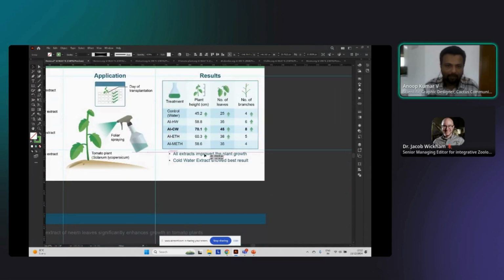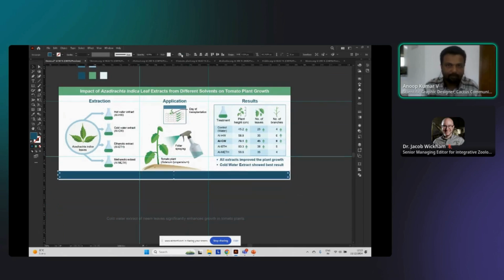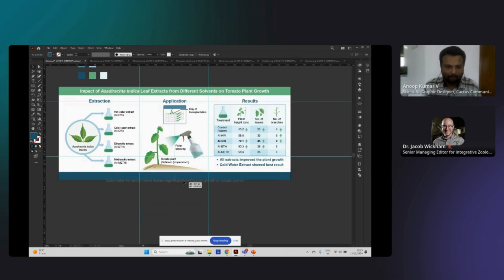So here we have the conclusion, like all extracts improve the plant growth. Cold water extract showed the best result. But again, that has to be in bold, and I'll use a larger size. So this is it. Now we need the final conclusion. Cold water extract of neem leaves.